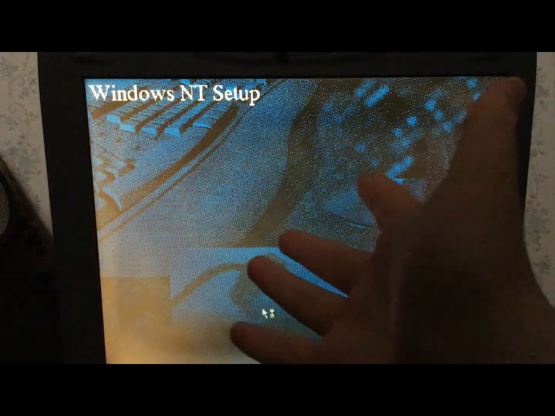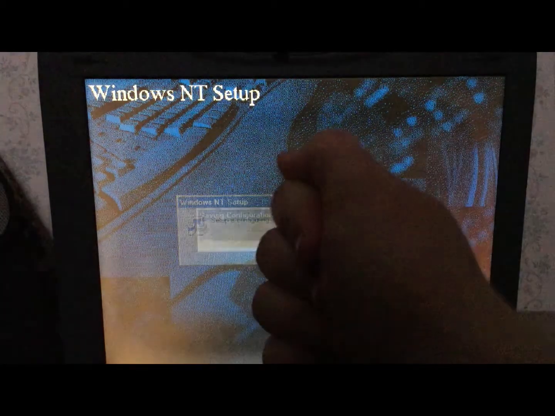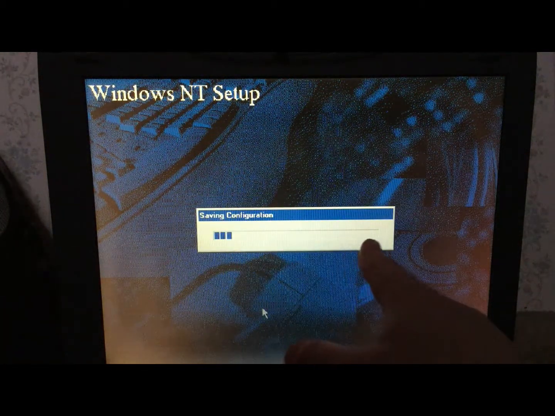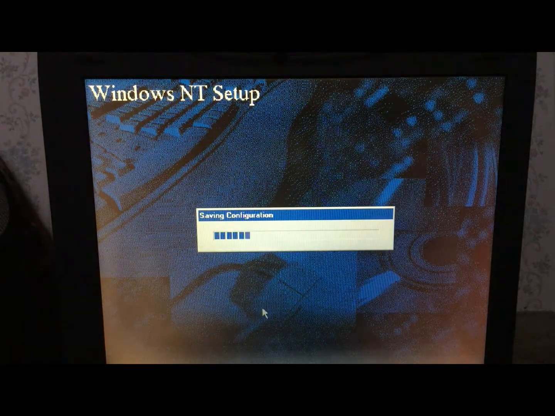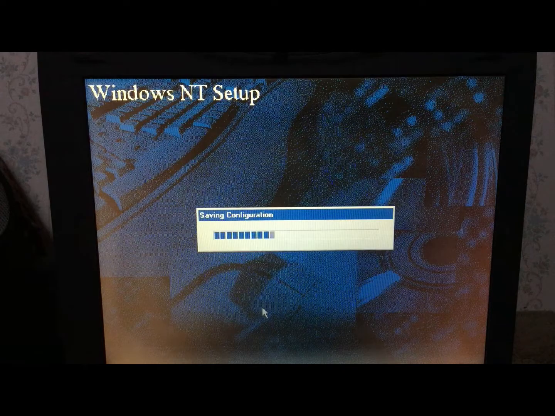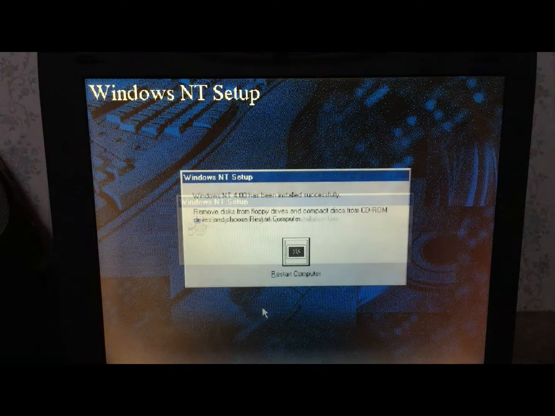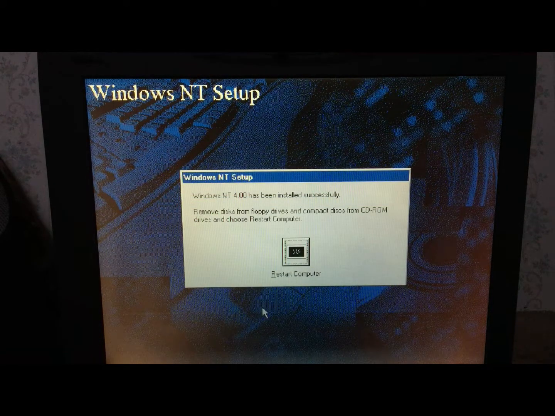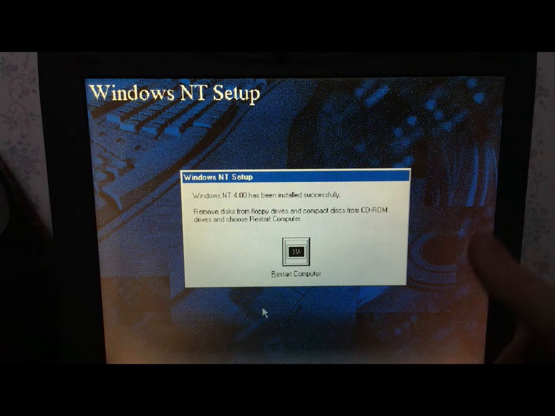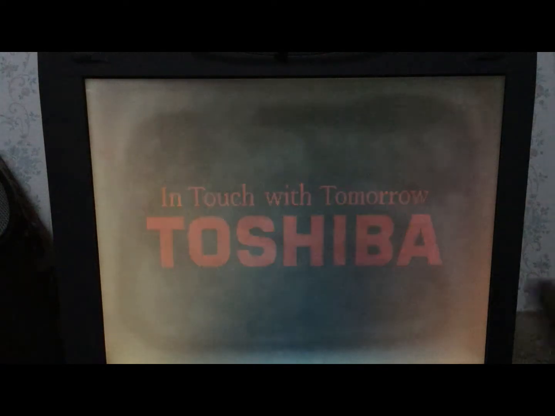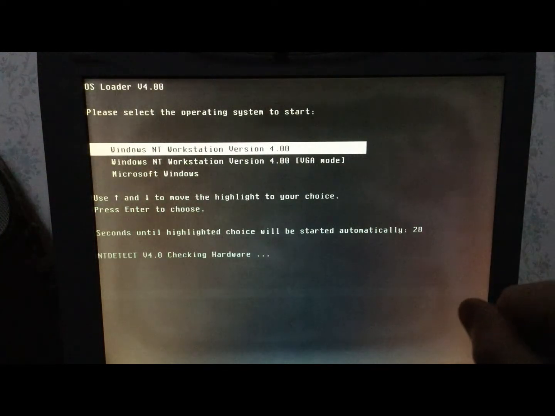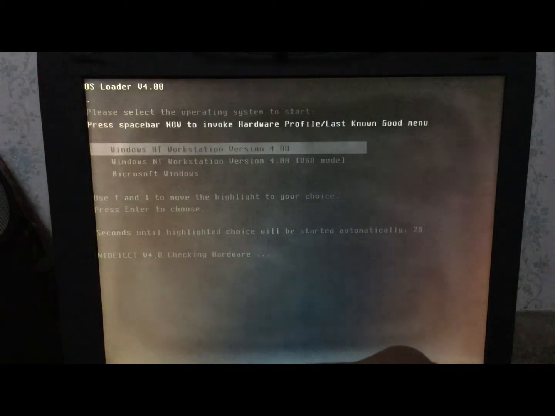Setting up Windows messaging. Updating shortcuts. Saving configuration. When is this going to get to here? Why does it need to save a configuration? Why don't I just restart? I don't know. Setup is removing temporary files. Restart computer. Okay, it is now restarting our computer, and we're going to start Windows NT. NT Detect, Windows NT 4.0, checking hardware.